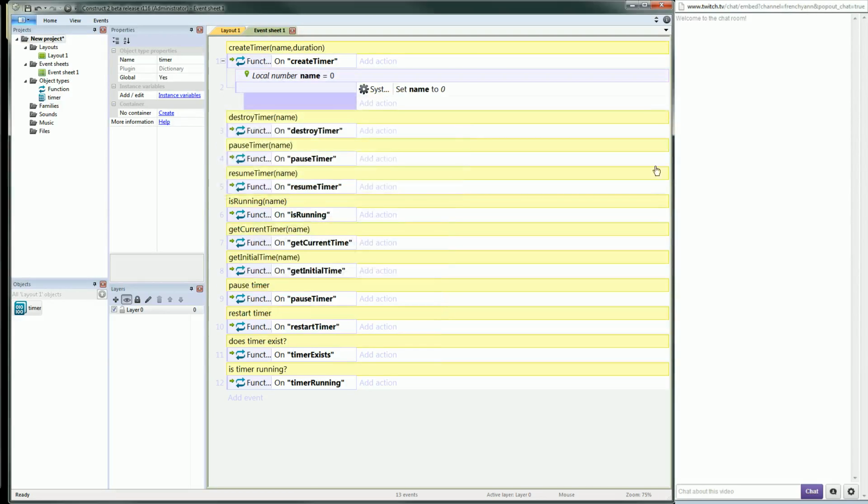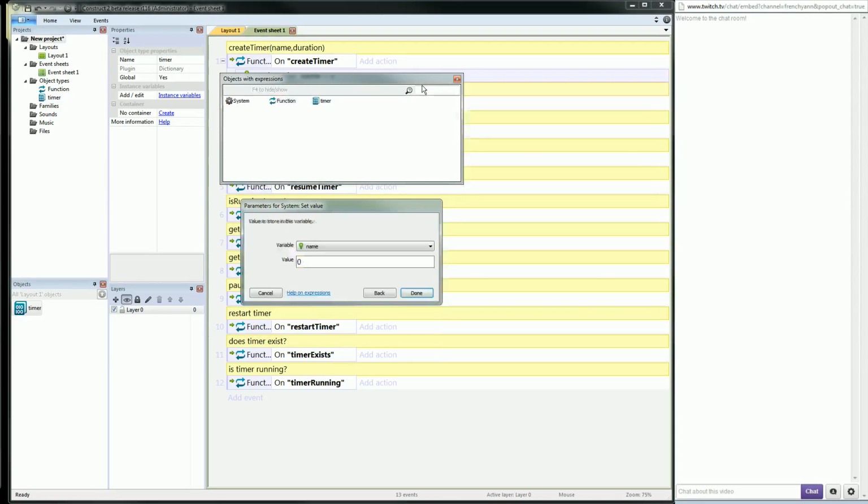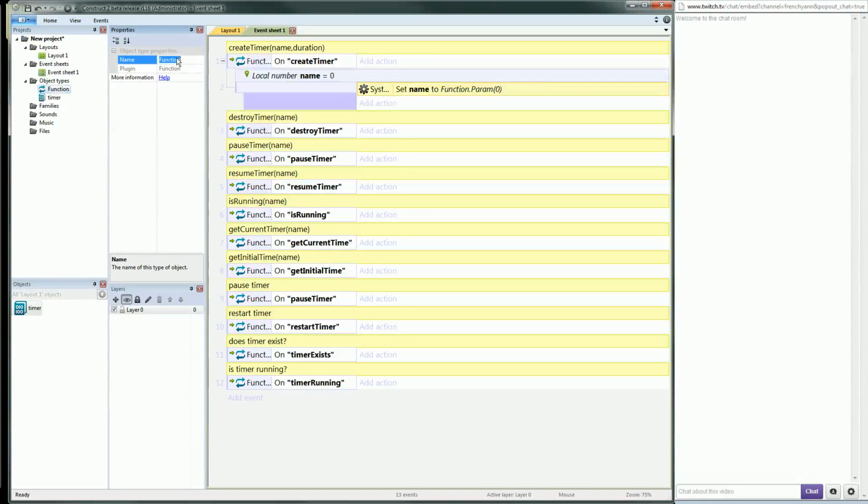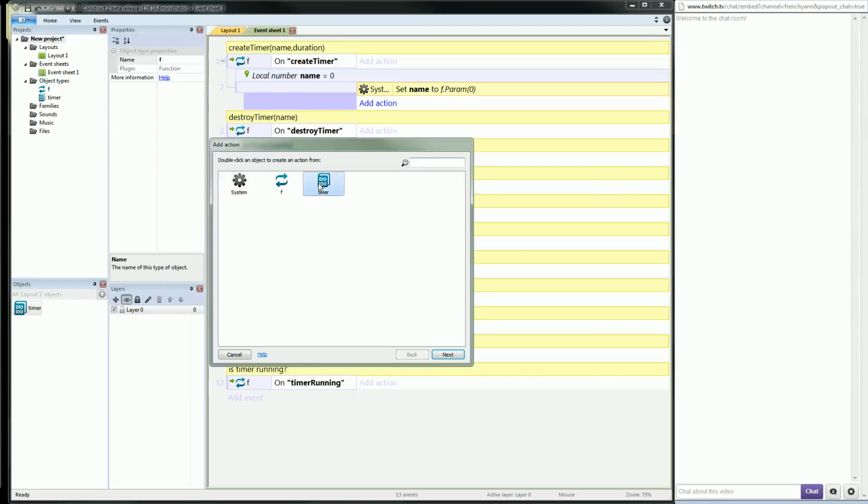So by default it's a 0, and you will set it to function dot param 0. I will quickly and swiftly rename that to f. Right, and now you will create your new timer by adding a key. There's a difference between adding a key and setting a key. Set key will set the key only if the key exists. So you usually want to use add key.